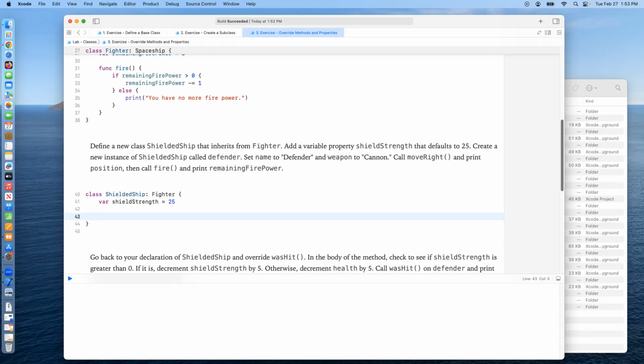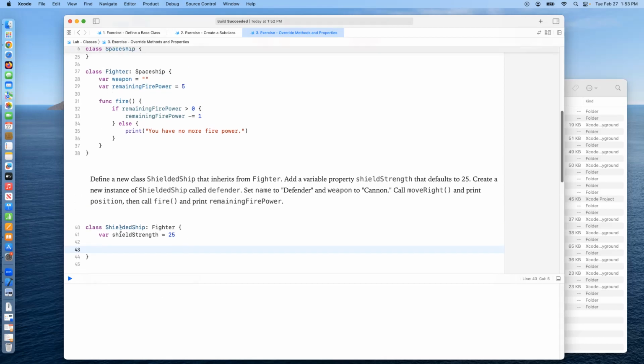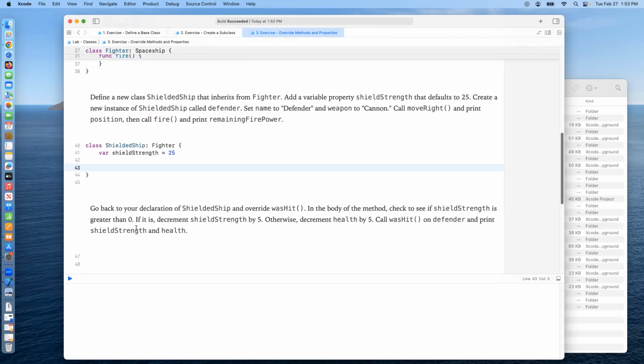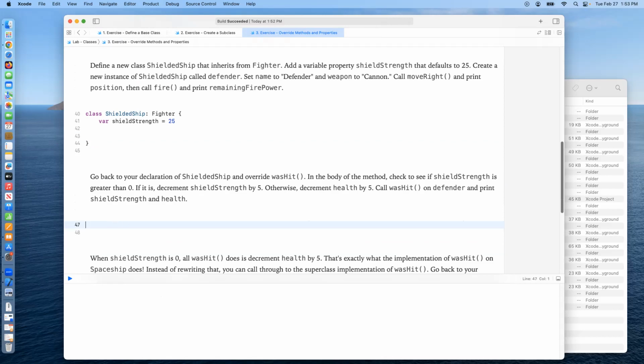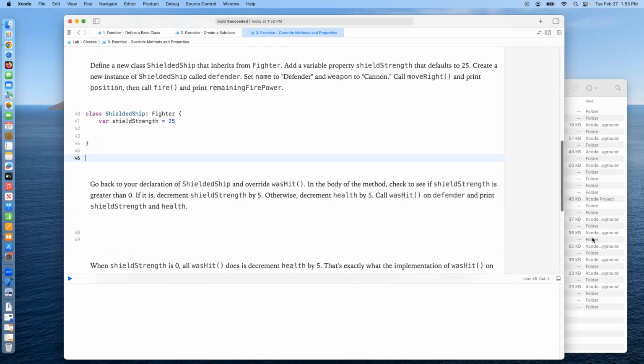So they said add a variable property, create a new instance, set the name, weapon, move, position. Okay, so we're not adding the override method yet. I'm just looking at that on the other screen. So we're going to leave it at that for right now. Let's just go ahead and instantiate it a few times and see what happens, and then we'll come back and add code.